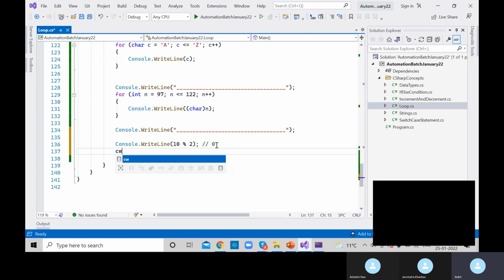Let us say we have 10 modulus 3. In this case, what will be the output? Not 10 divided by 3, but 10 modulus 3. Modulus means the remainder. How much remains? So the remainder would be from 10 divided by 3.